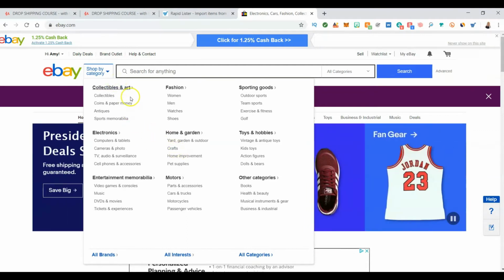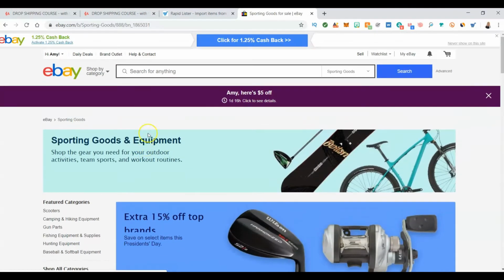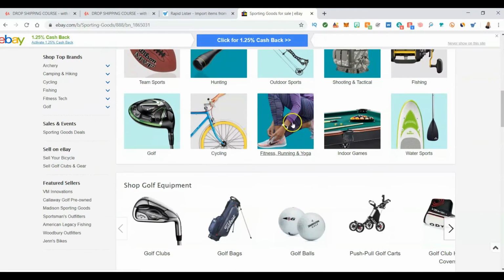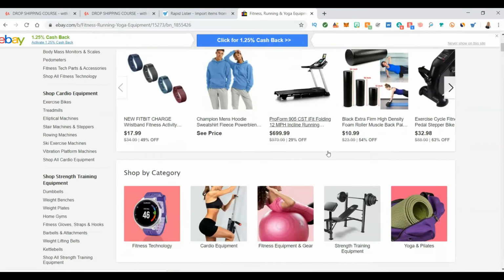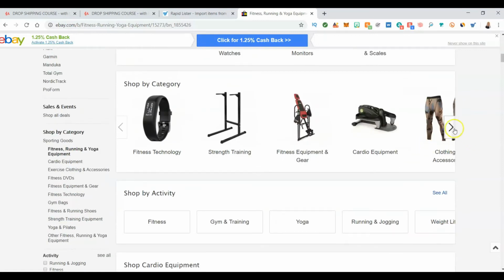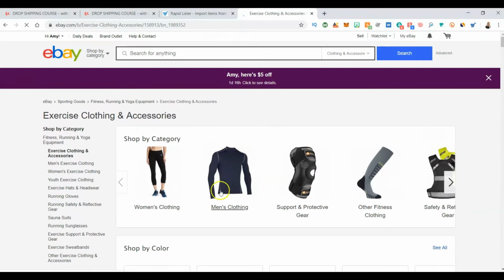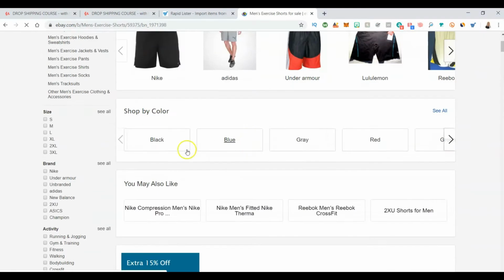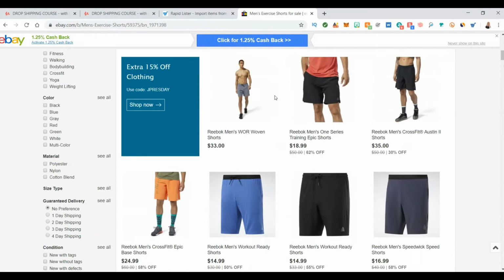And let's go to sporting goods as a category. And there's tons of things that you can pick. So you can pick anything that you want. But let's just continue where we were before. Let's do fitness and running, and let's try to dial down and try to find men's clothing here. Right here it looks like clothing and accessories, men's clothing, and shorts. So it's just a guess, and it's just something I'm familiar with. And so you're just going to look through here.